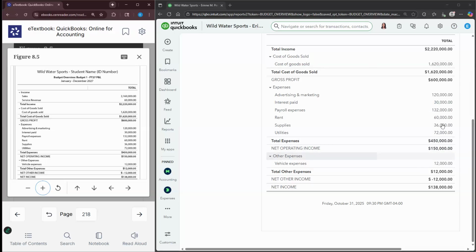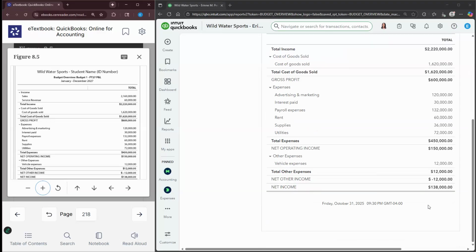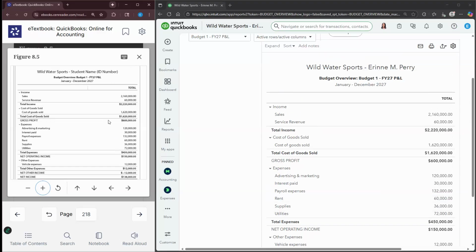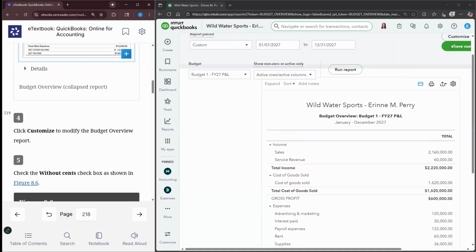So once we factor everything in, we anticipate, okay, perfect, for the entire year, our sales is going to be 2,220,000. After our cost of goods sold, we anticipate a gross profit of 600,000. And then after all of our other expenses, we anticipate a net income of $138,000. So from there, we select customize.